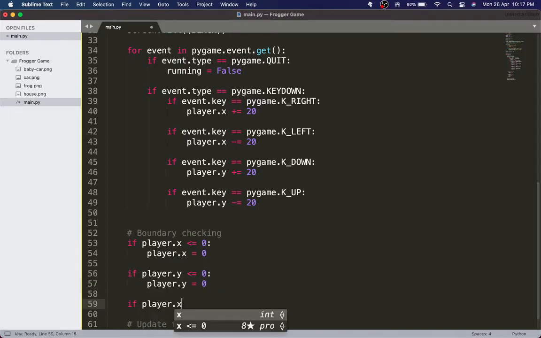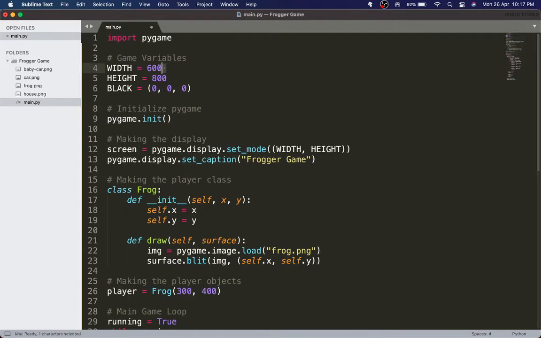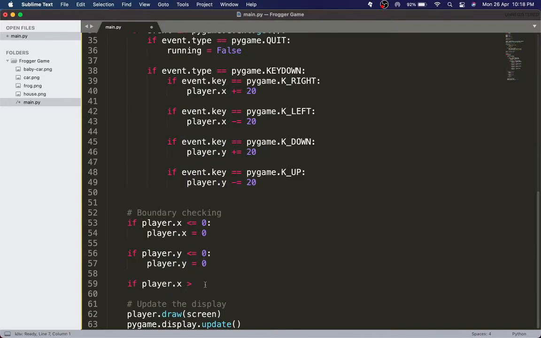So if the player dot x is greater than, now I will use some smart logic here. The current width of our screen is 600, right? I don't want people who are working on a different display to have to change their code. So we will access the width variable in the boundary checking, and do some smart work. It's not that smart, but it's a cool trick. So width minus 70. If that's the case, you want to set player.x equal to the width minus 70.